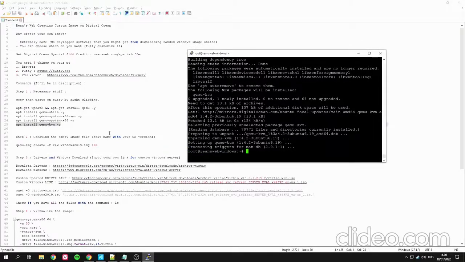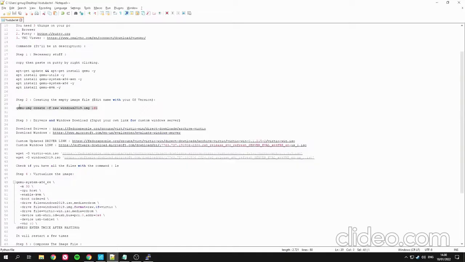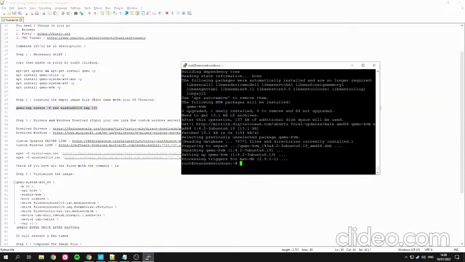Okay, so once that's done, you can now create an empty image using this command right here. Now you can edit the name based on what OS you want. For me, it's gonna be Windows 2019, so I'm gonna write Windows 2019.image.